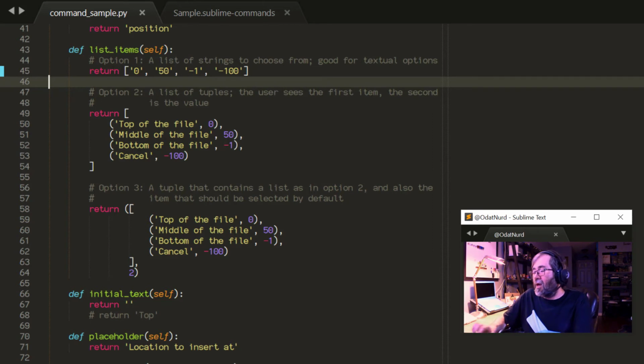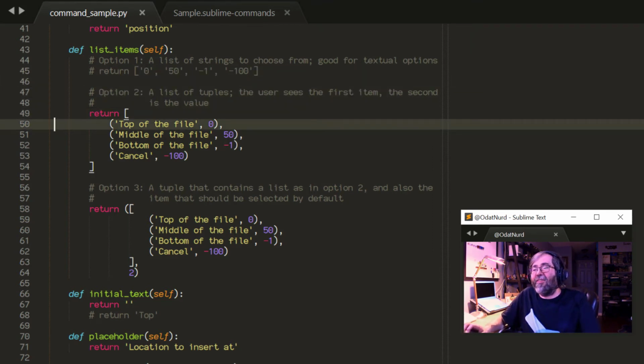Sometimes, though, you may be more interested in something like this, where there's a value you want to use for the argument, but you want to prompt the user with a human readable string. An example of this that you might have encountered previously is in a web page, if you're a web developer, and it's a very common thing in a lot of user interfaces.